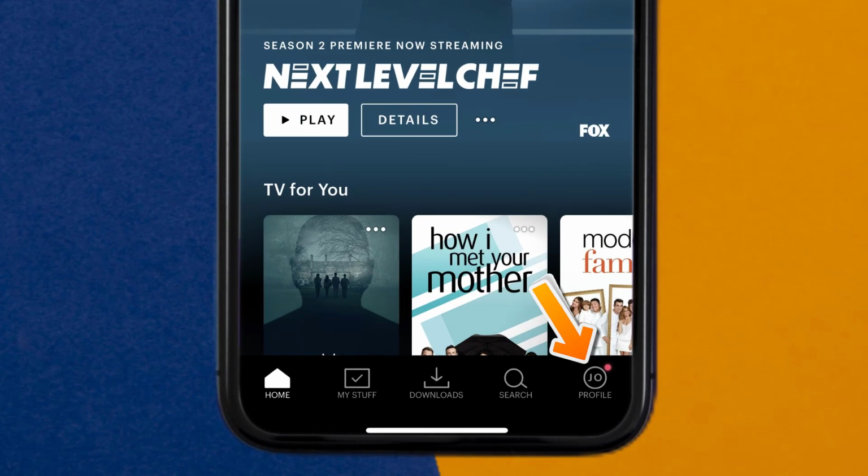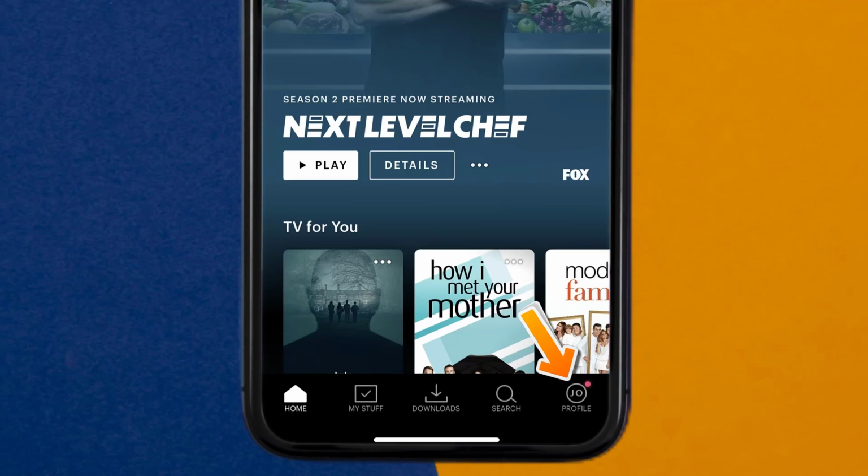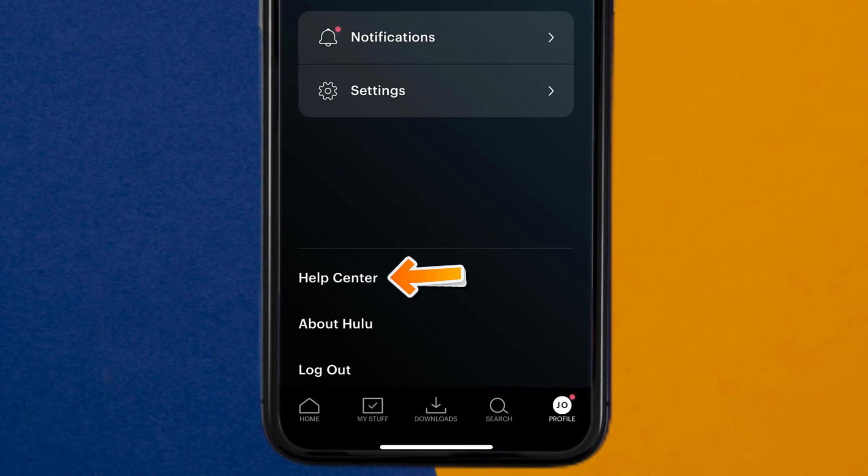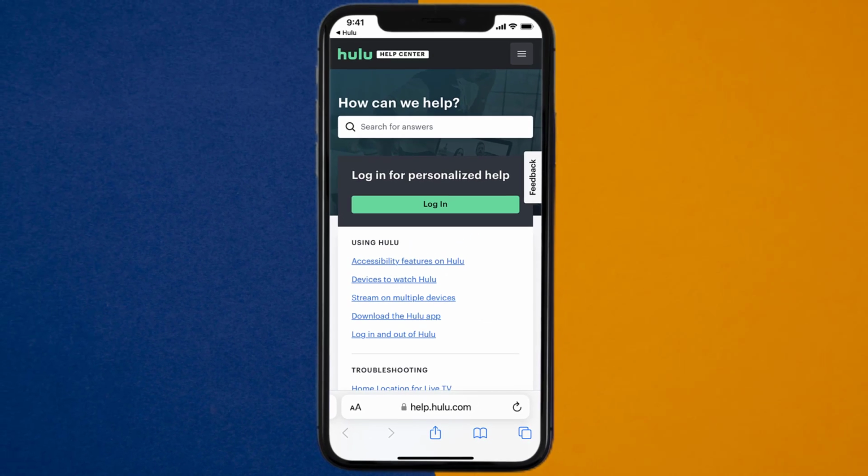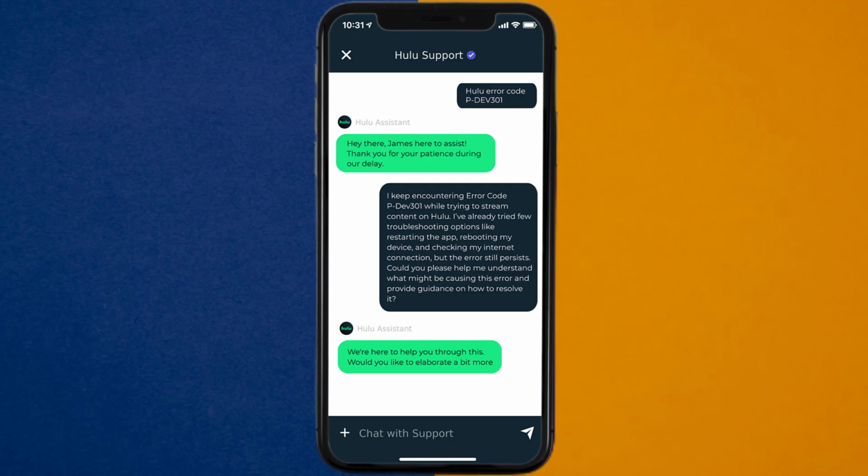and tap on this profile icon in the bottom right corner. From here, you need to tap on this Help Center option. It'll take you to this screen. Over here, look for the live chat option to contact Hulu customer support officials. Once connected, briefly explain the issue to the Hulu app representative.